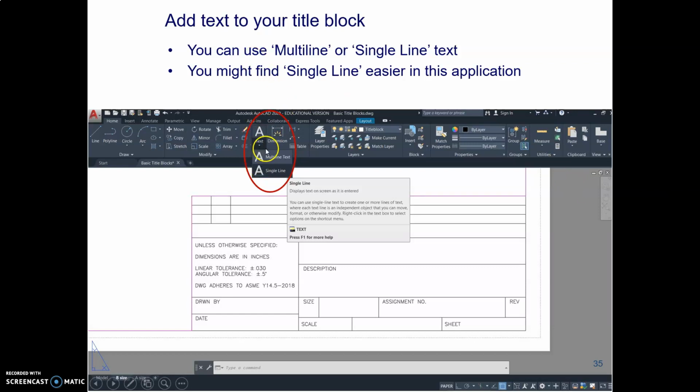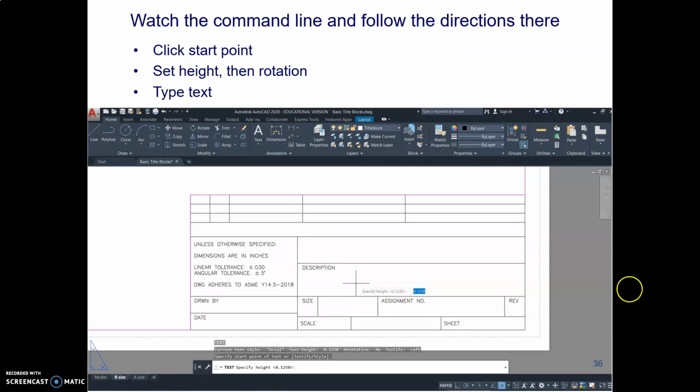You can either type the text command or go up here to the ribbon, and you can use either multi-line or single-line text, whichever you are used to and like. I kind of like using single-line text for title blocky stuff because we're just doing one line at a time. And when you make the text, pay attention to the command line. It's talking to you. It will ask you to specify the start point. So you click a point where you want the text to be. Then it asks you for the height. So here's where you enter 1/8 or whatever your height is going to be.